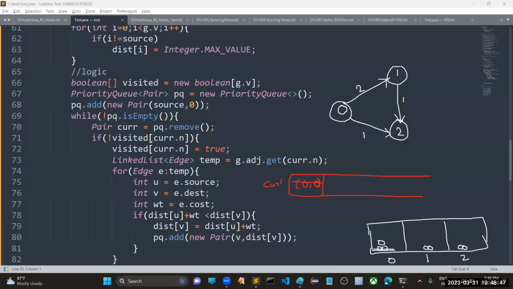This one will become current. Is the current node visited? The visited array we take with all the elements as false. It is not yet visited, so make it visited. Then find adjacent nodes. For 0, which are adjacent? 1. Take 1. That source will become U, and this one will become V.